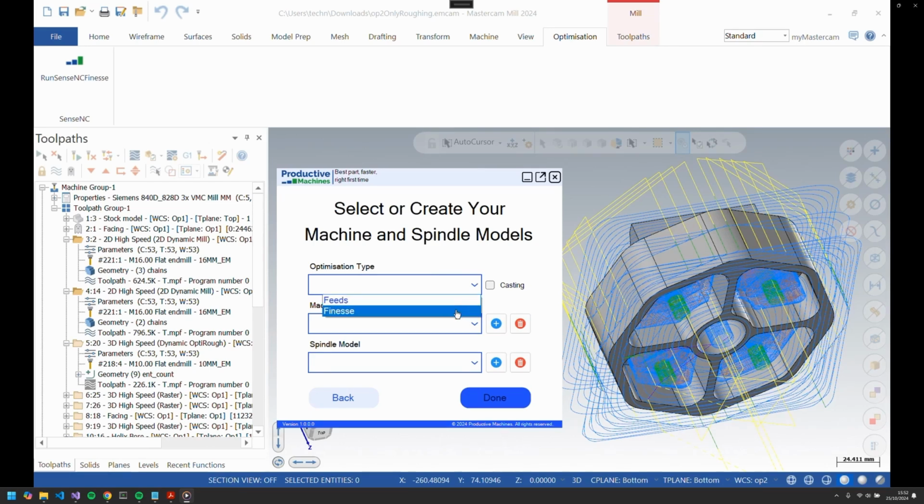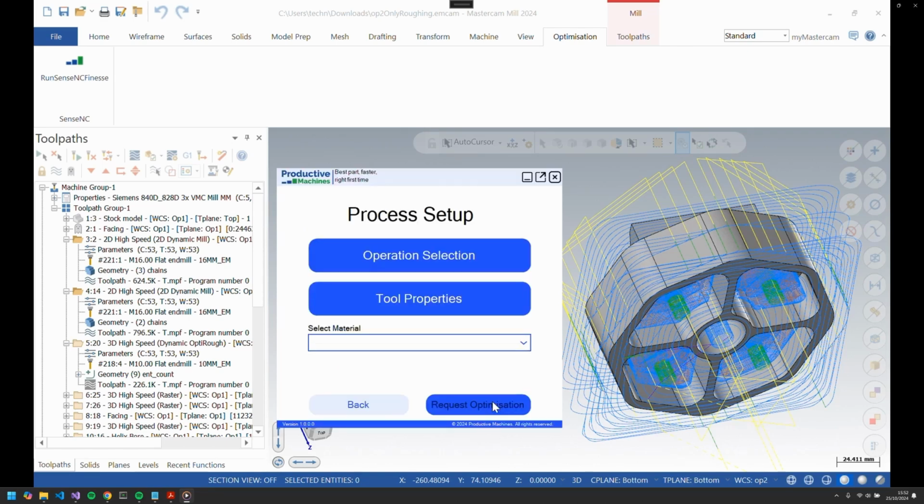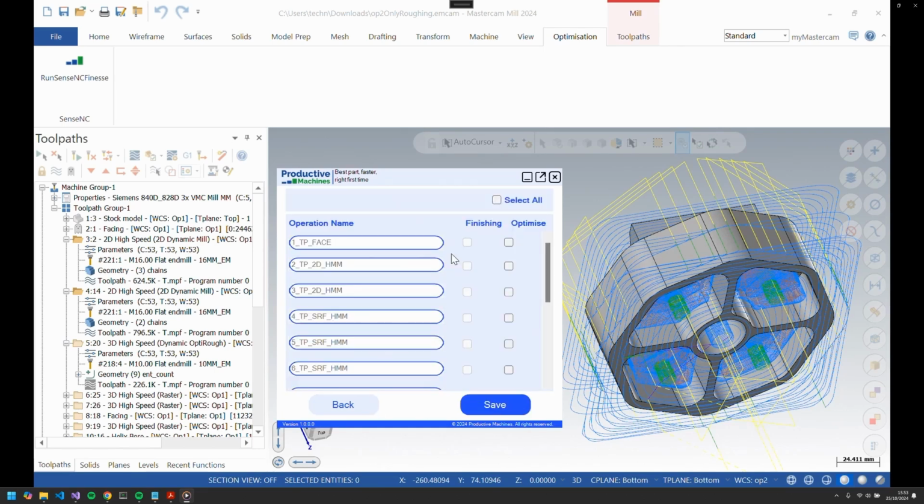At Productive Machines, we're combining physics models of the cutting process and machine dynamics alongside the CAM package in a CAM meets physics approach. This means that customers have experienced a 20% reduction in cycle times, a 10% reduction in wear and tear, and a 40% smoother surface finish.